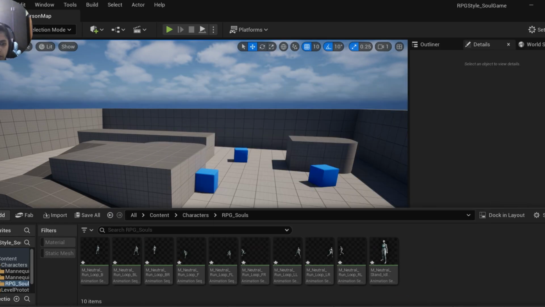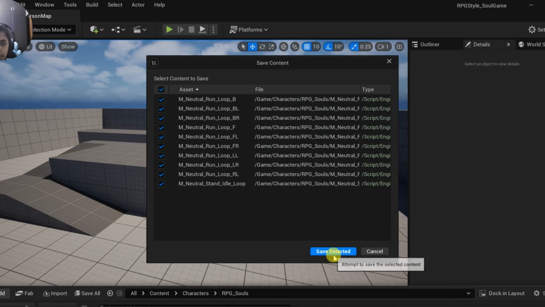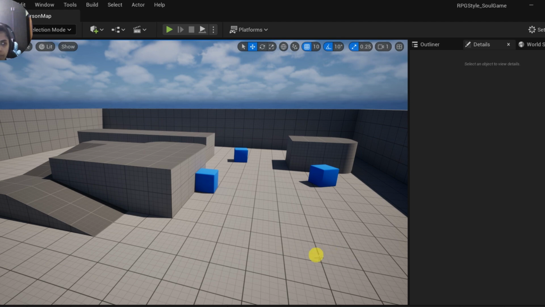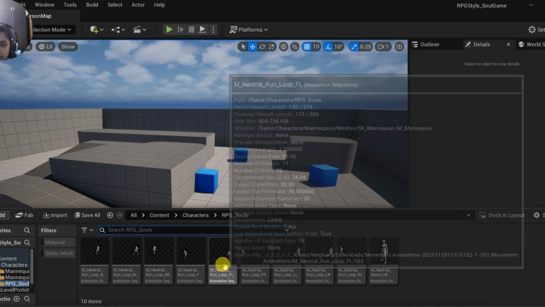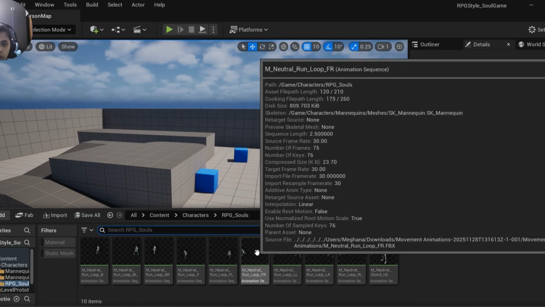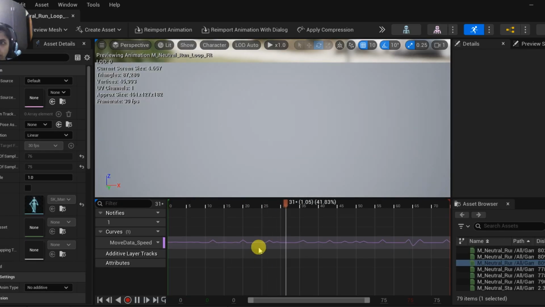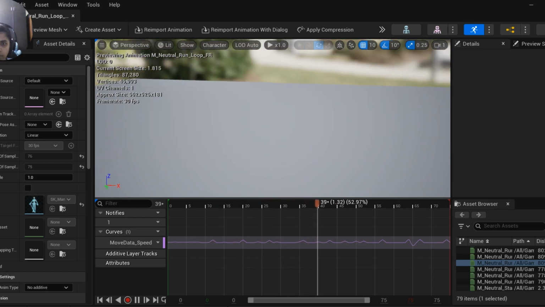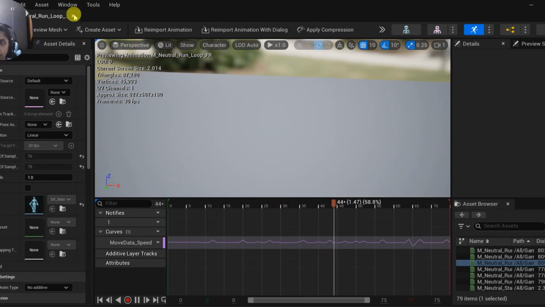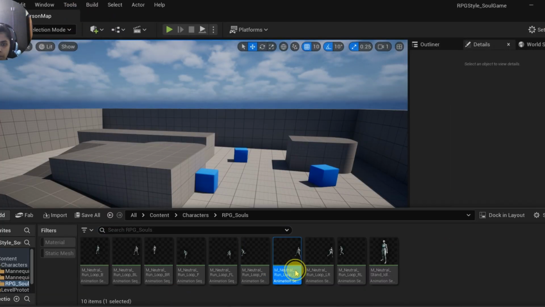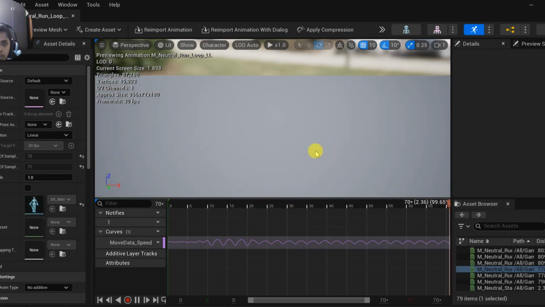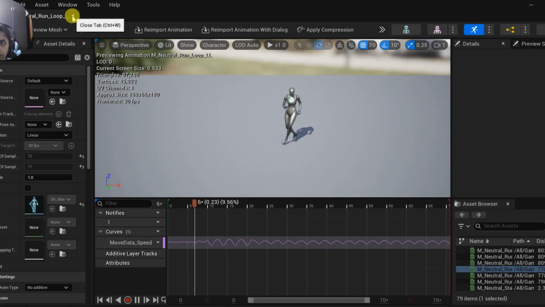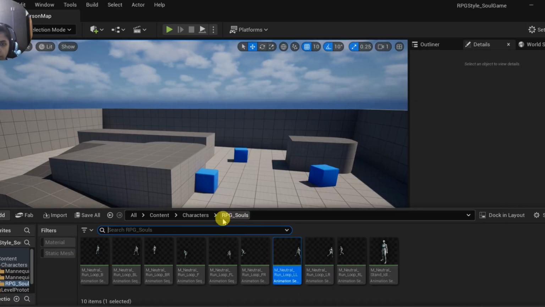So let's cross check and save your files. If you press Control B, your content browser would open. So let's see. Okay, my animations have imported fine and good. Let me check a few more things. Okay, cool.